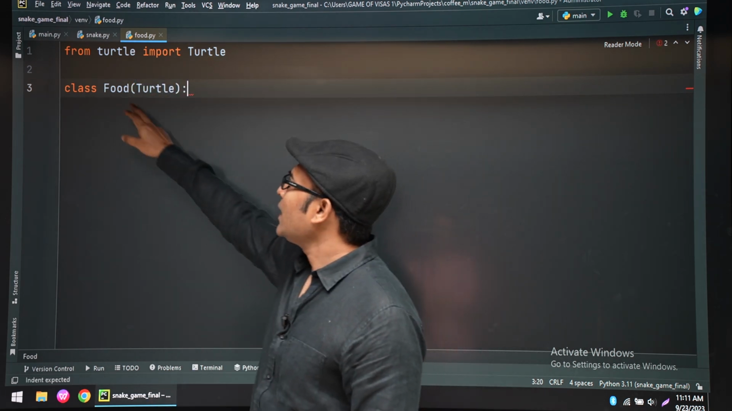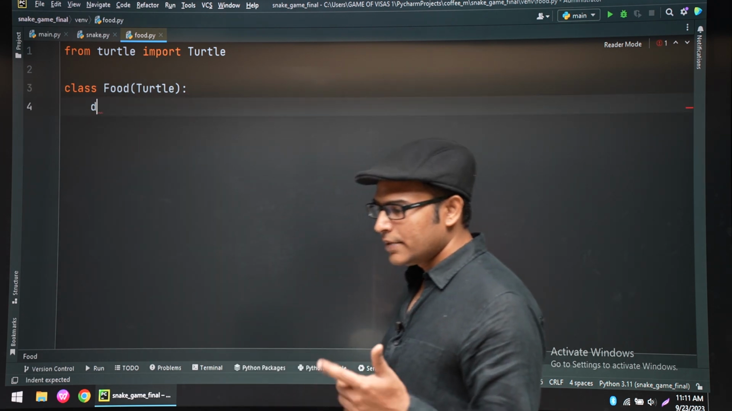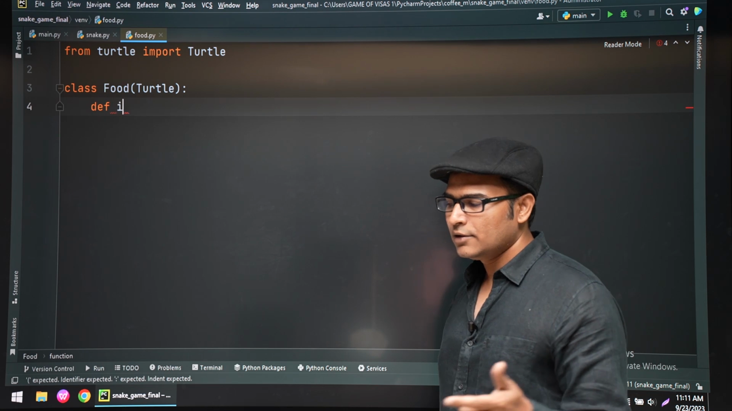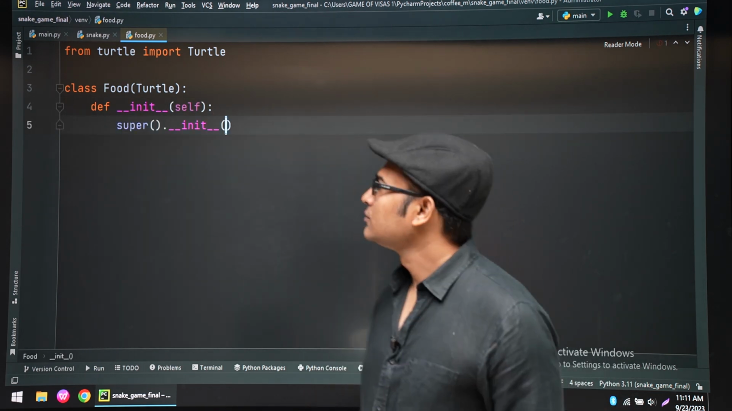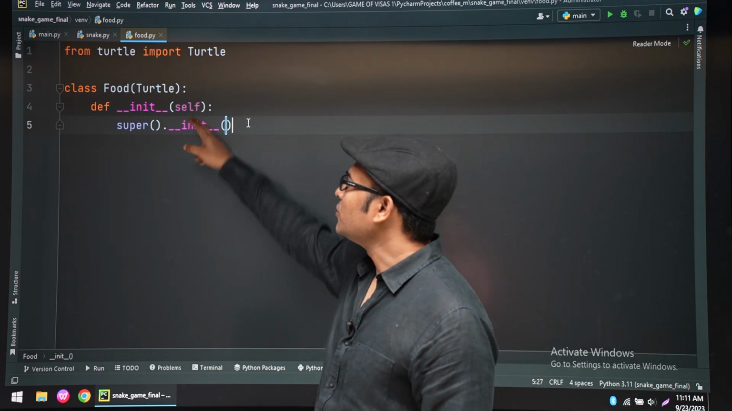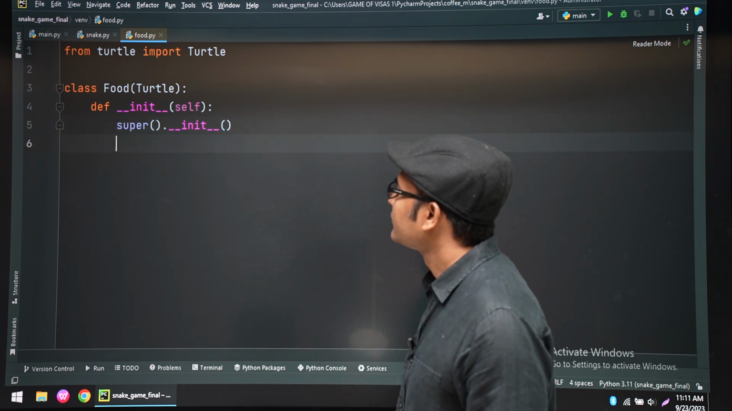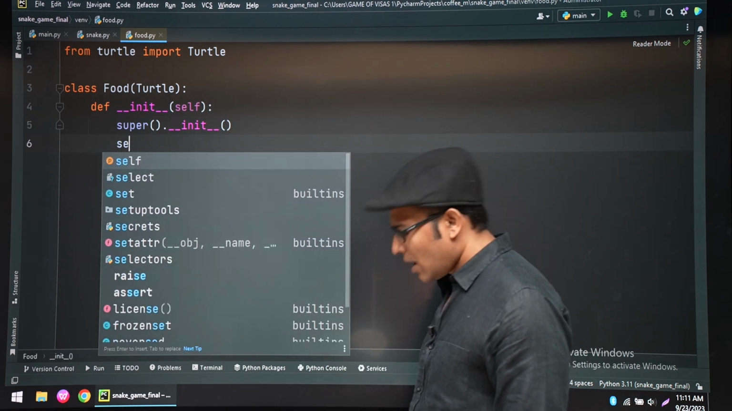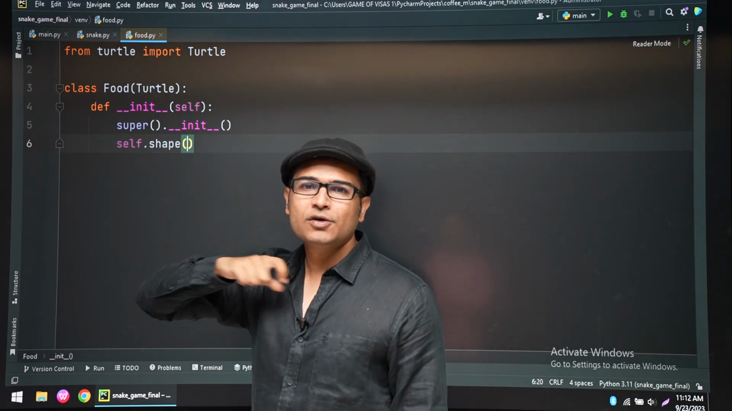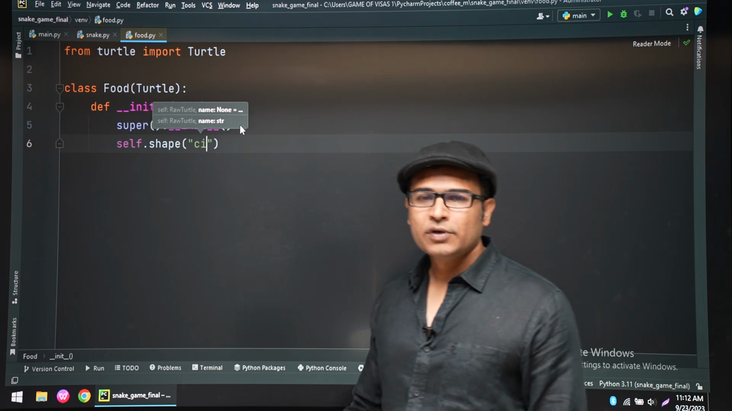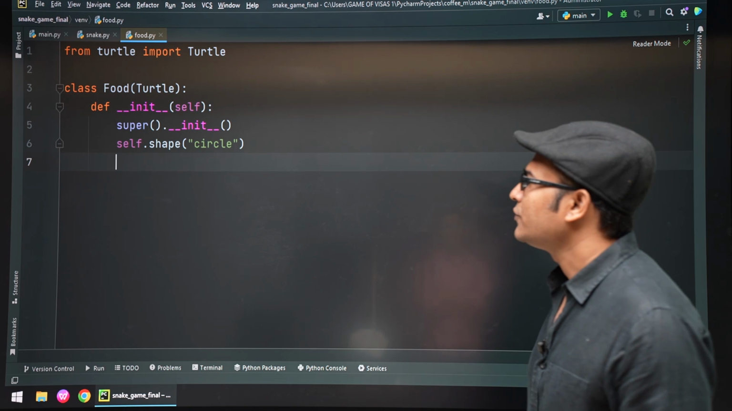Now, Food is a class which is inheriting from the turtle class. Now you know what should happen. So you have to write an init, and then you have to call super().__init__ in the init. So init and then super.init. Now food has all the methods and attributes of the turtle class. You can directly use them. Without creating an object, you can directly use all the methods and attributes of turtle.